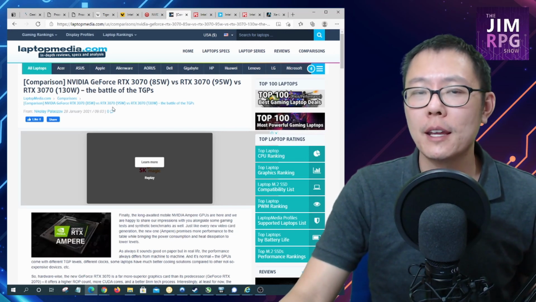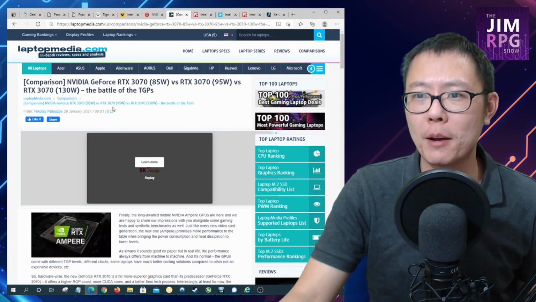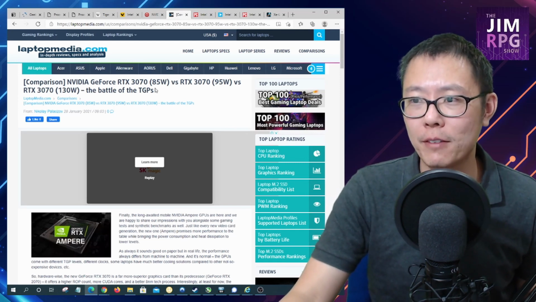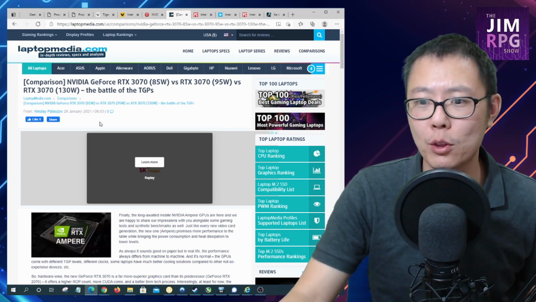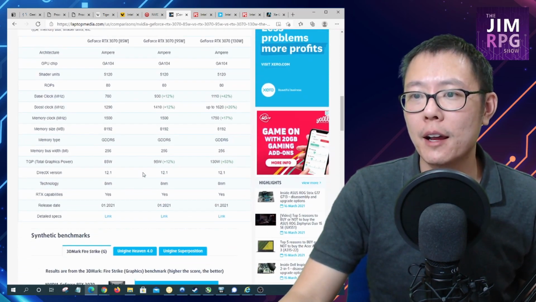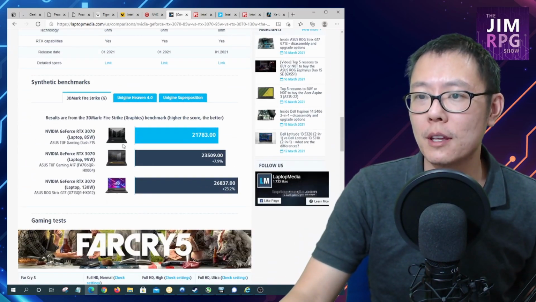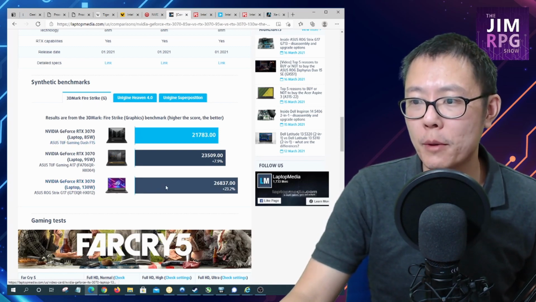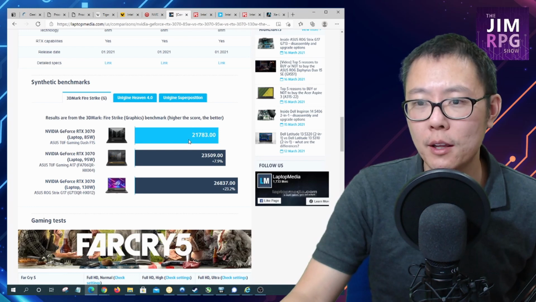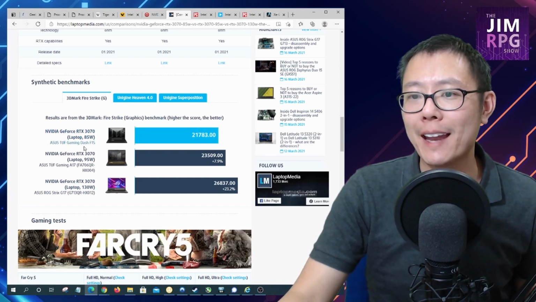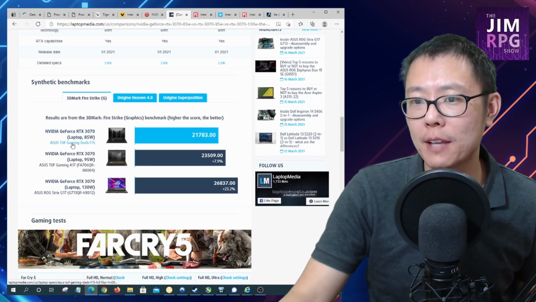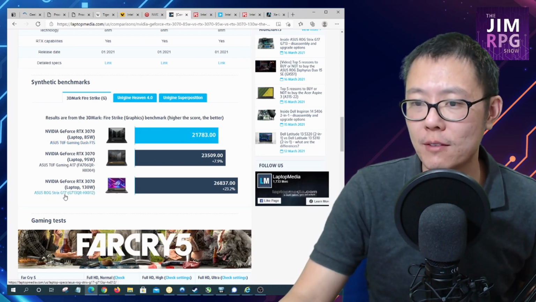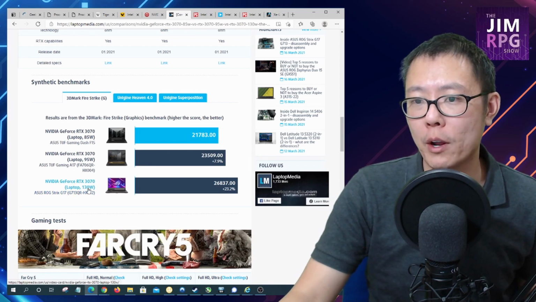And so if you look at this article from laptopmedia.com, they did a comparison between the different 3070s at 85 watts, at 95 watts, and 130 watts. And let's just jump straight to the results. On 3DMark Fire Strike, the 130 watt model got a 23% better score than the 85 watt model. And as you can see there, they have an ASUS TUF Gaming Dash F15, and then the ASUS ROG Strix G17 is the 130 watt model.